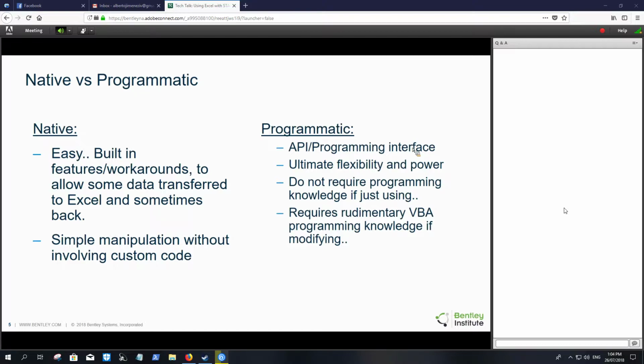Now, opposite to that is the programmatic approach. Should the suppliers of your analysis and design software choose to, they can expose an API, or application programming interface. What that allows you to do is tinker with the application without interacting with the graphical user interface. That's the idea, and it provides the ultimate flexibility and power.